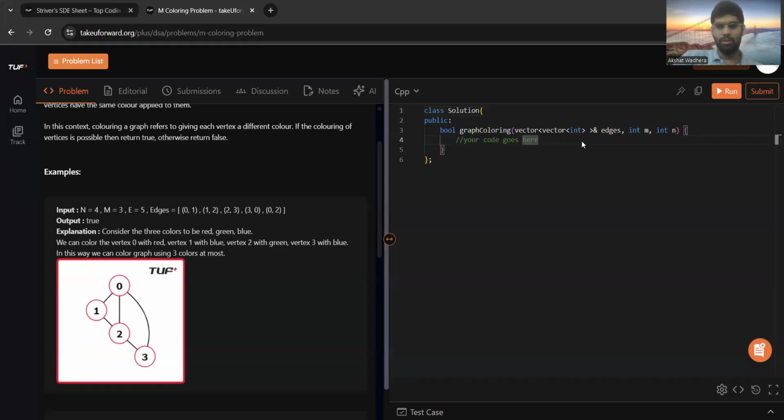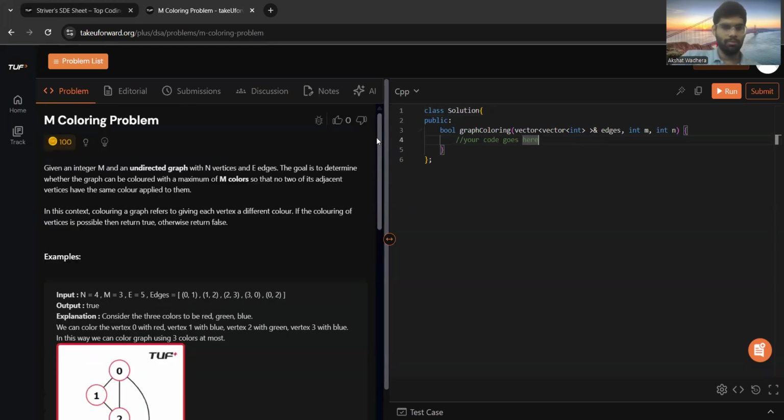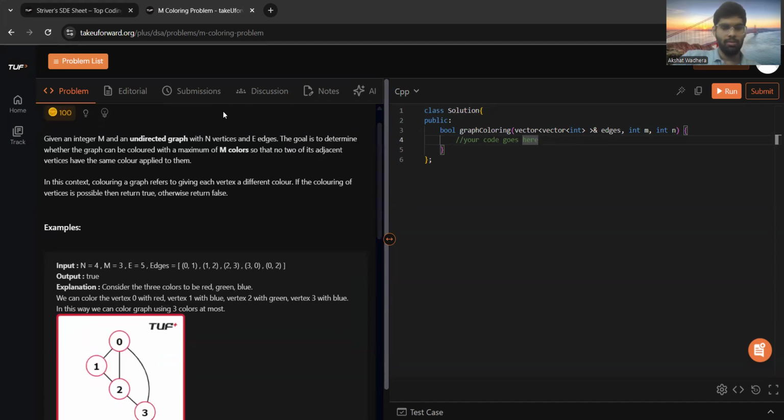So I'm going to solve the M coloring problem, which is we are given an undirected graph with n vertices and e edges. The goal is to determine whether the graph can be colored with only M colors, such that no adjacent vertices have the same color. So firstly, I will be constructing the graph.